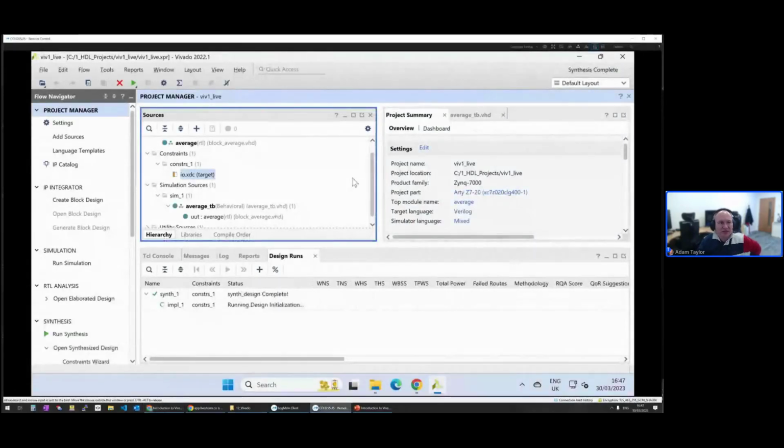Synthesis is complete, and I wanted to run it. Oh, it's doing it already. It's running the implementation. It lulls you into a false sense of security with how fast it is at doing these simple-ish designs.